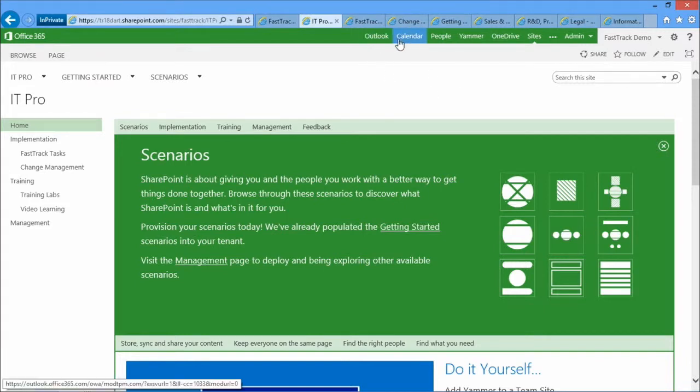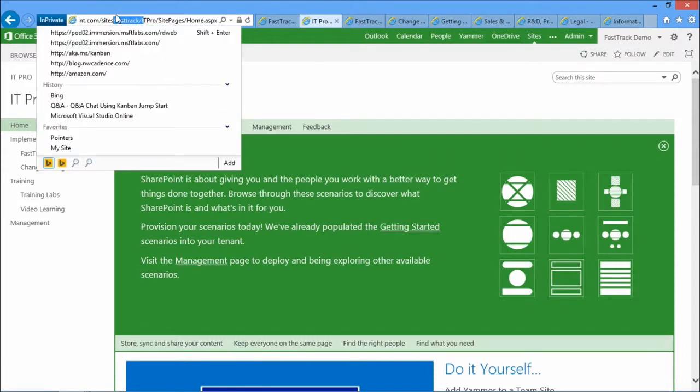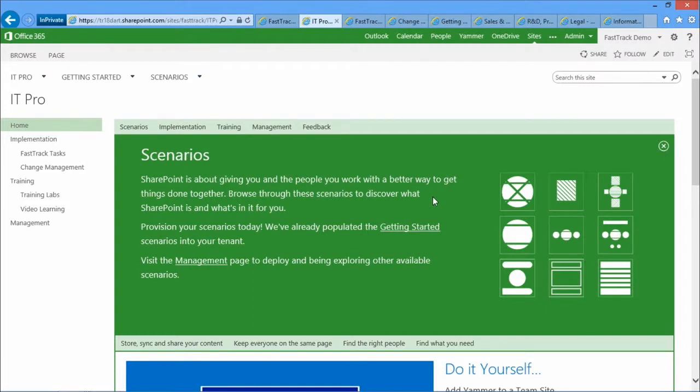You can see I have Outlook, my calendar, people, my Yammer and capability from a social perspective, OneDrive, and then all the sites that have been created. But to very much highlight it, I'm in the FastTrack site. So again, we don't want to manipulate normal core site collections. Yeah. We want to put everything where it's accessible, but really keep it in a great place.